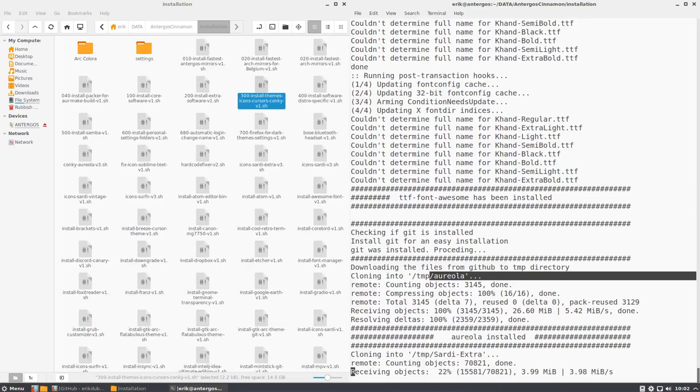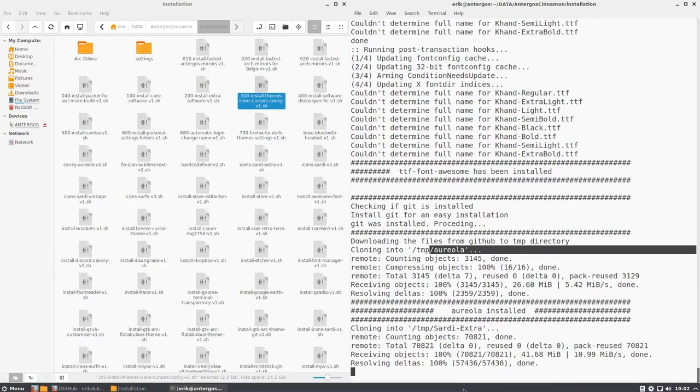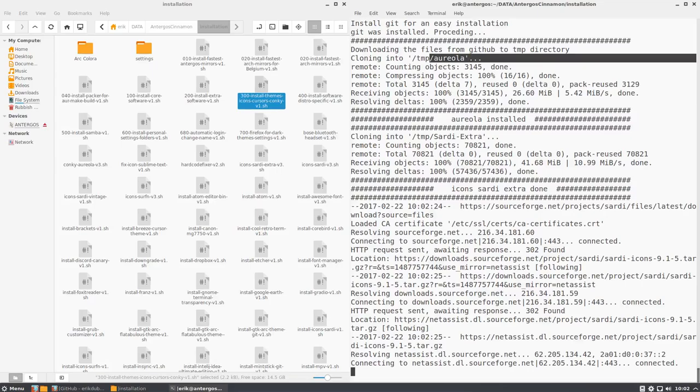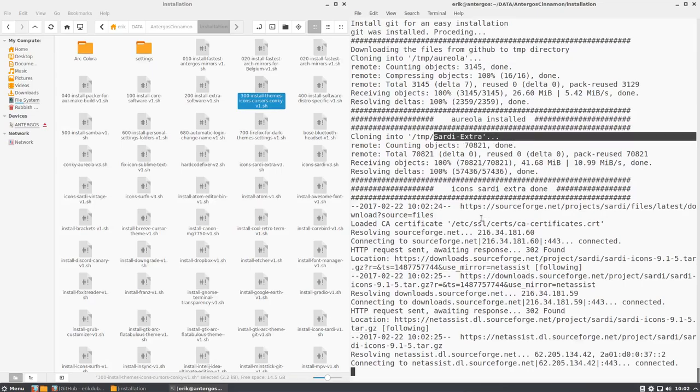Conkys are a way to figure out how fast your CPU is working, how cluttered your RAM is, how much RAM you use, things like that. What's this? These are the SARDI icons. So this, it was SARDI extra. So there is the core icons. Those are the SARDI icons. And with scripts, you can change them to the SARDI extra icons, change the colors and all that.